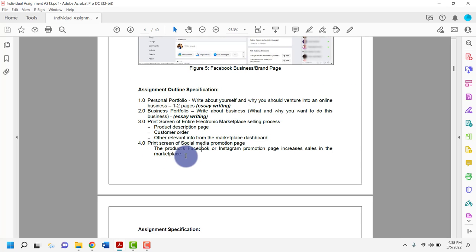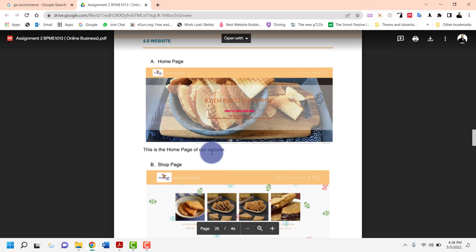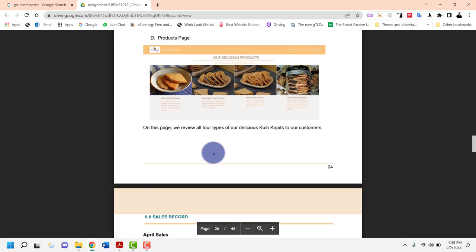So you are required to do two things. One is a print screen of your electronic commerce marketplace and also a print screen of the social media promotion page. That's it. So you can refer to this assignment.